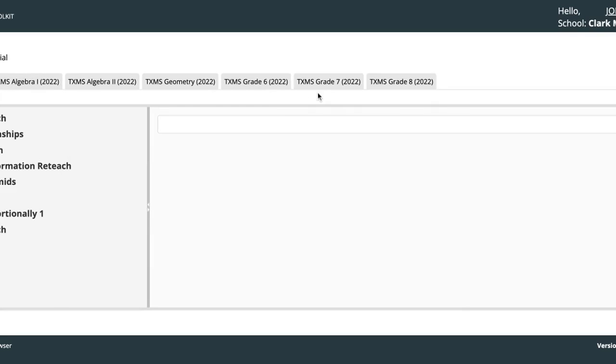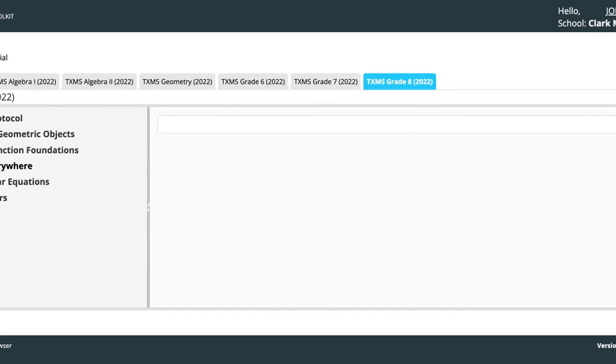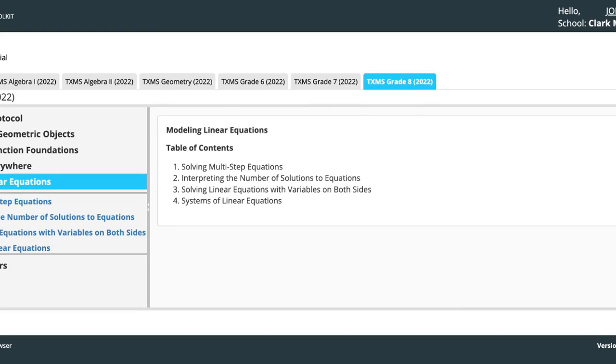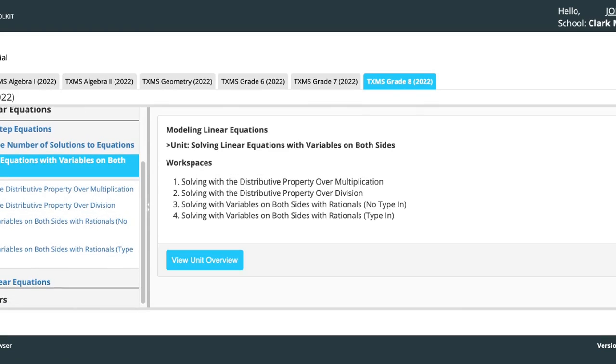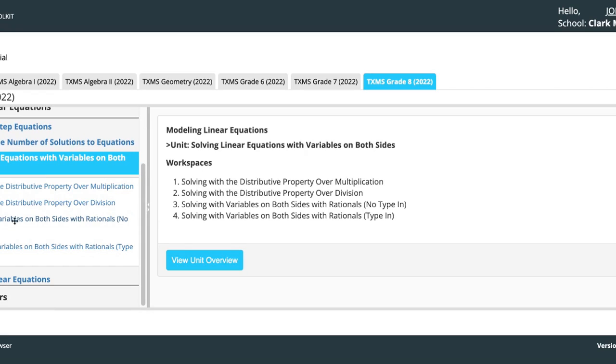These are the courses that I already selected that I'm teaching. Yours would probably be one or two. I'm just going to do an example of Math 8. In Math 8, I think they are doing modeling linear equations, and they said they do something with solving linear equations with variables on both sides. So you click on that. After you click on that, I think the third bullet here says solving variables on both sides. So you just have to read to see which one aligns with your standard.